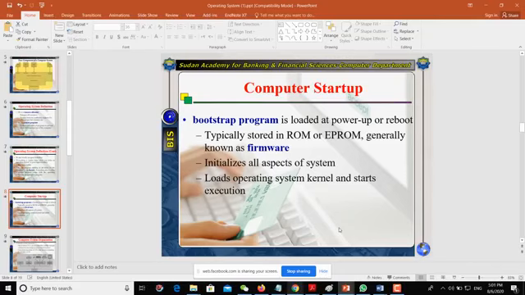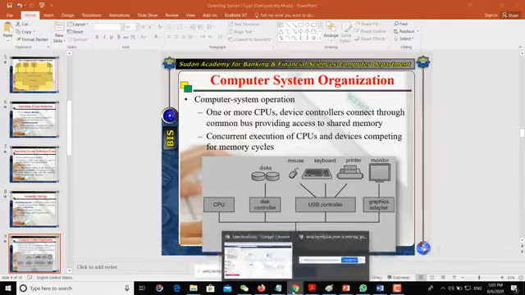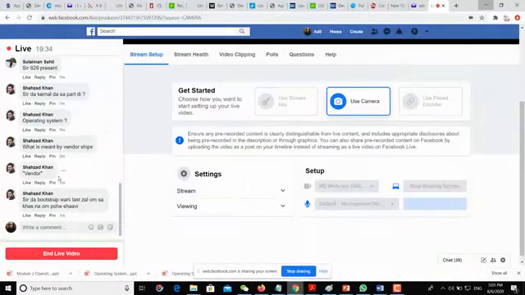And then the execution starts. Computer system organization. Okay, let's go back to the comment section if we have any.